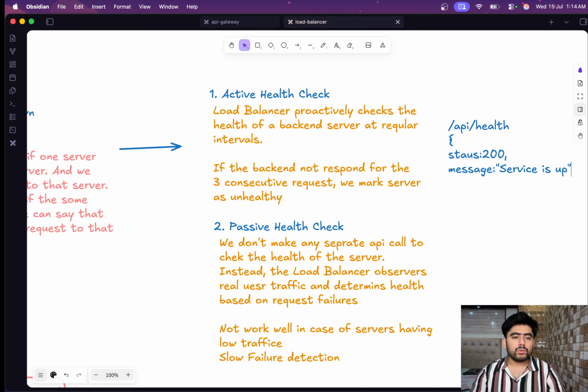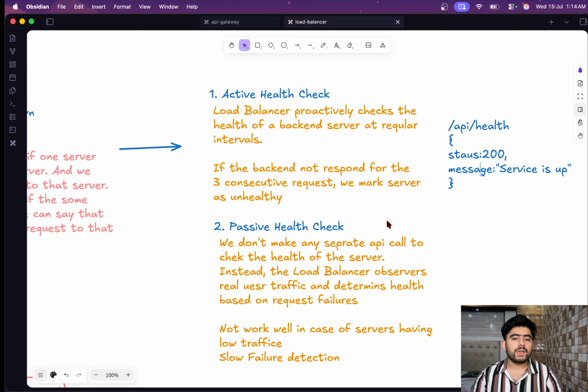Now whenever the load balancer makes a call to this API, in case of an error, it will not see this response. And we can configure that whenever our backend service does not respond to three or more consecutive requests, we mark that server as unhealthy.